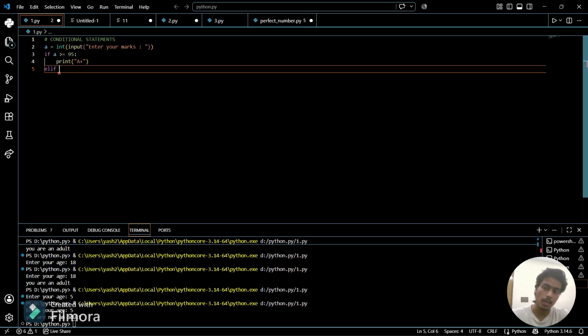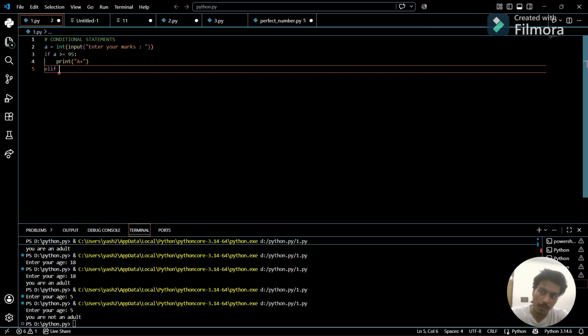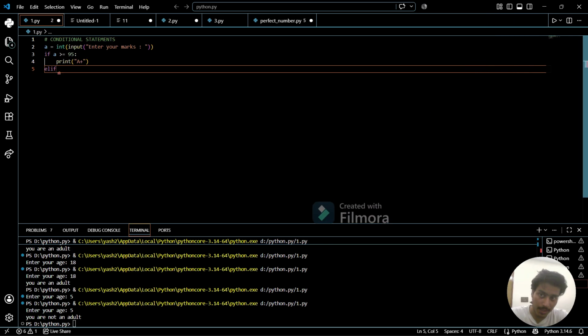Elif. Now elif is the second if we are using in the same code. So if A is greater than or equal to 95, it will print A plus. But if A is less than, only less than, because the equal to condition we have, and A is greater than 90.